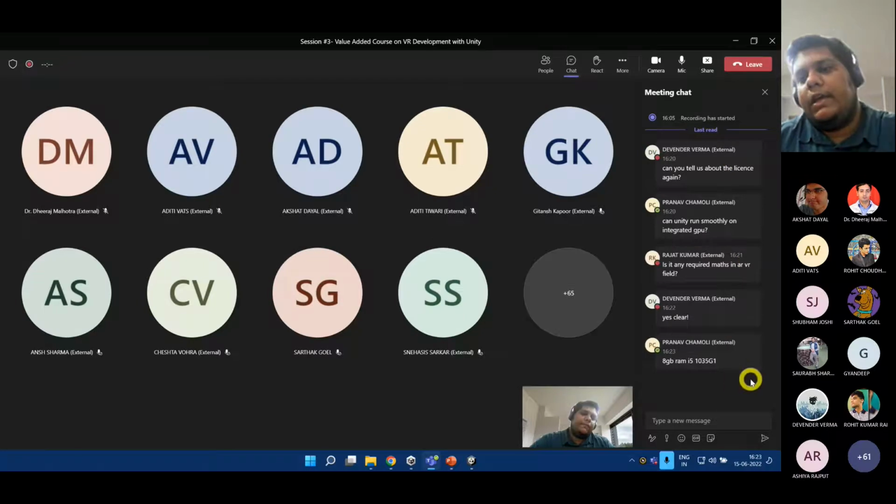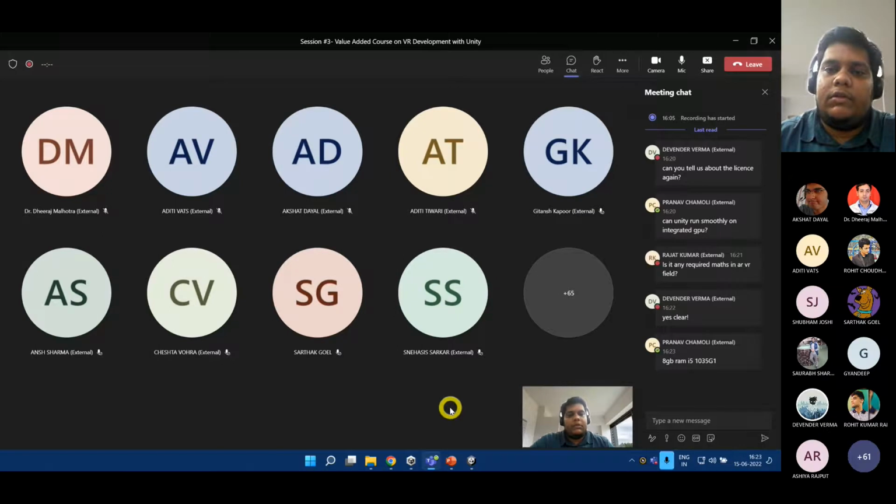8 GB RAM, i5. Yeah, I don't think it will be an issue. You'll be able to run at least the basic things. But just in case, I'll check the minimum requirements and let you know in the next session, or you can check it online. You'll check the minimum requirements for Unity. It'll show it. Yeah. Okay.